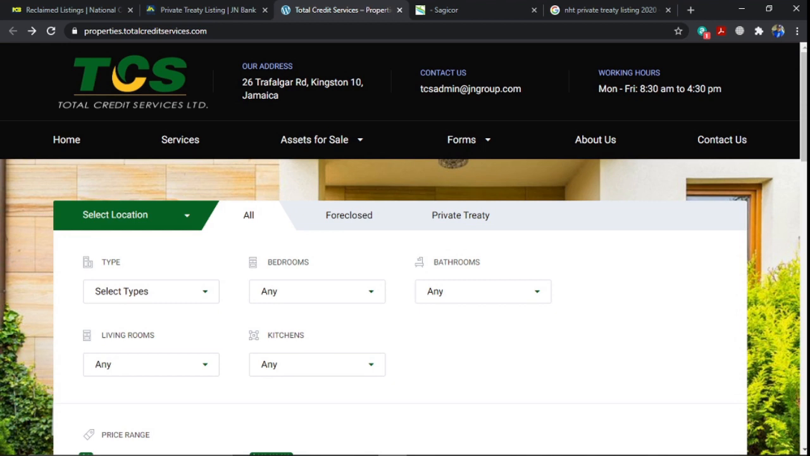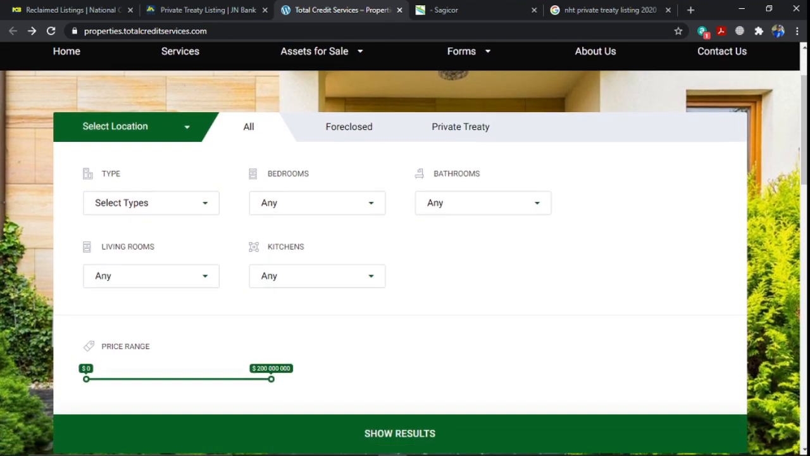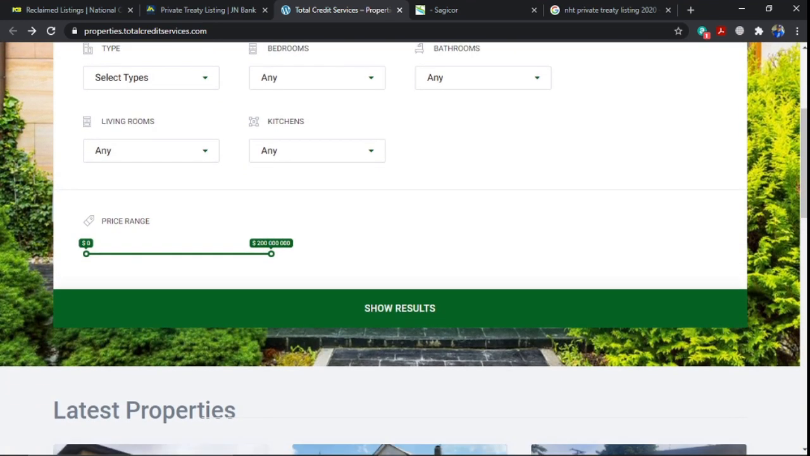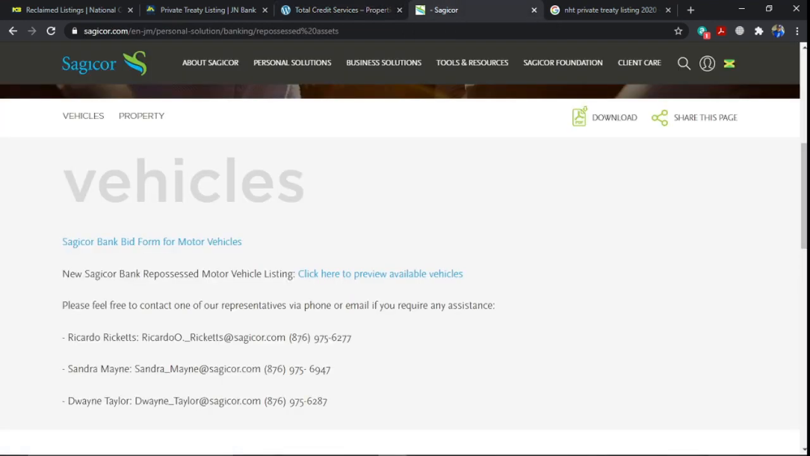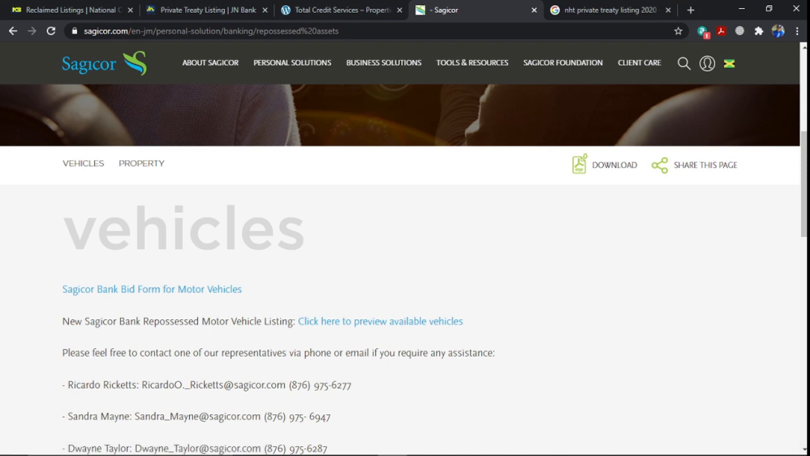So for example, JN Bank uses a credit service. So it's kind of, let's say now, an auction house, or for example a bailiff company. They will repossess the property, and then they are the ones that will sell it on, for example, on JN Bank's behalf. Most financial institutions have a website or a listing that you can look at and find out. I will do the same for Sagicor. I'm just giving you an idea, and I will leave the links directly to this section of the website in the description below for the ones that I can find.